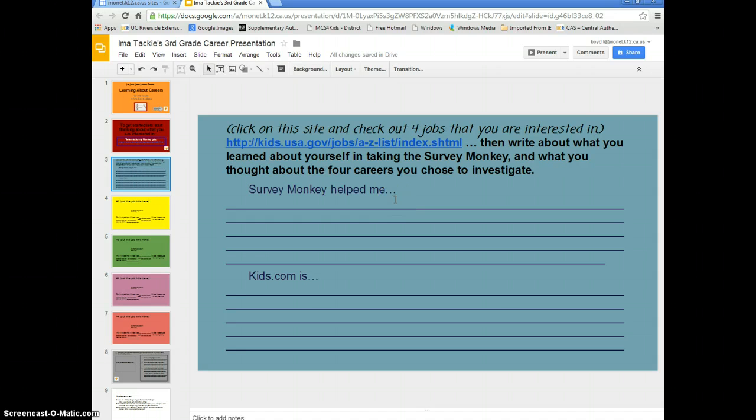what you liked about it. Also, you're going to write about what it helped you do, if it helped you to do something. But just let us know. What is it that you got out of the SurveyMonkey? It's just a questionnaire that's talking about what you like and what you don't like.